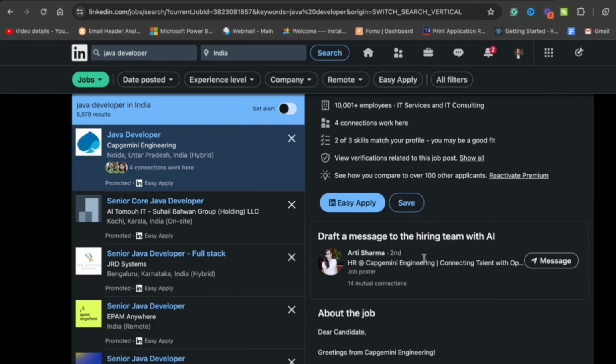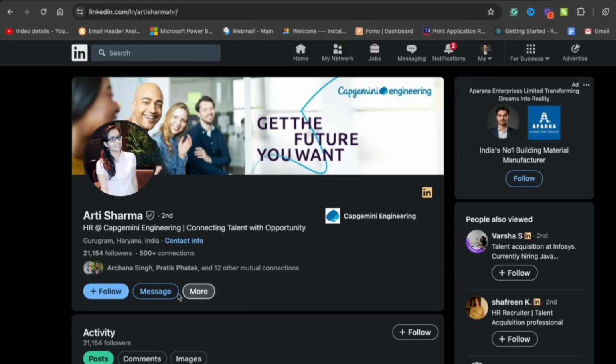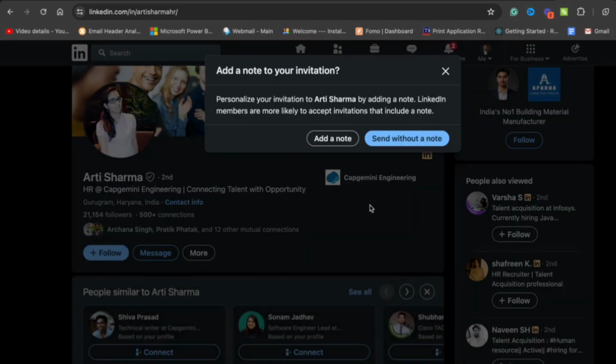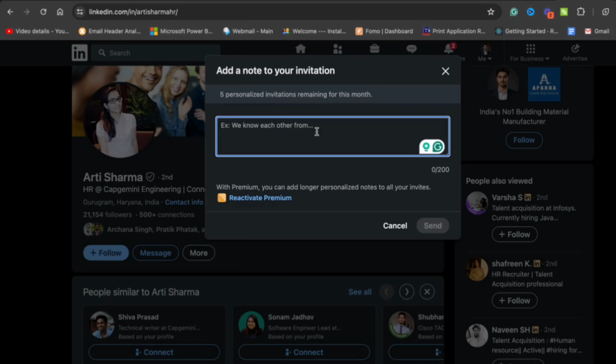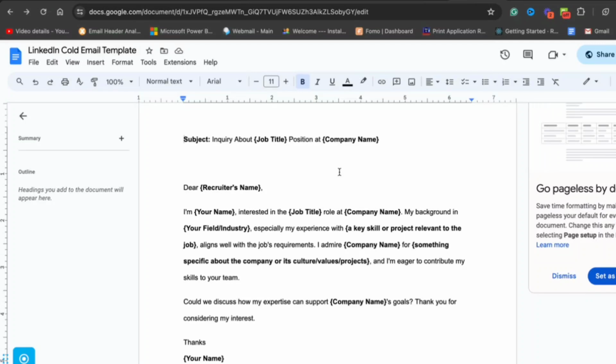But what you can actually write to them, just open the LinkedIn profile. There will be multiple options for you. The first thing is you can connect with them. If you click connect, you will see an option like send without a note and add a note. Just click add a note. What you have to write here is, I will share a cold email template that you can write to recruiters so that they can consider your profile at least.